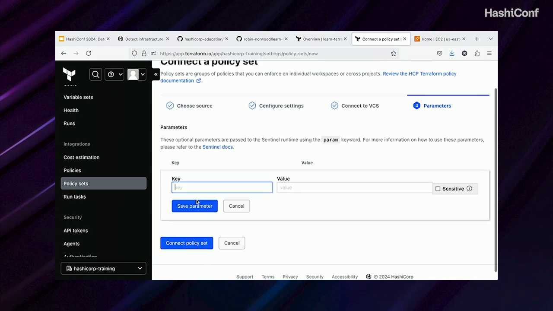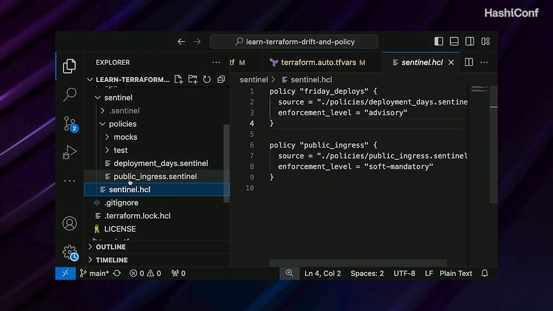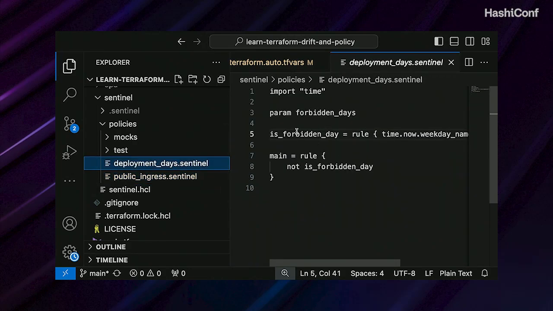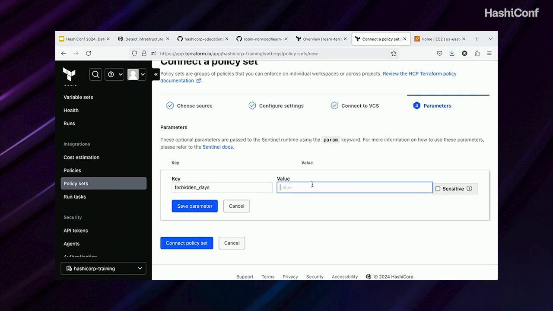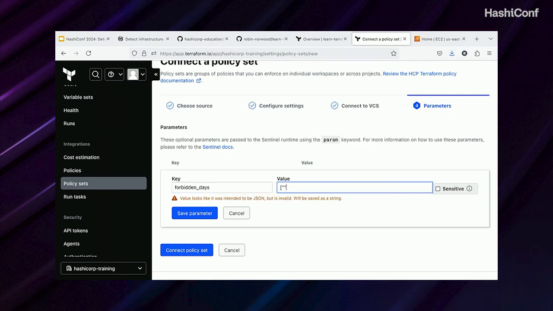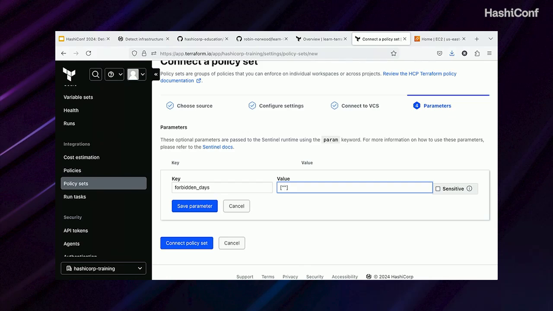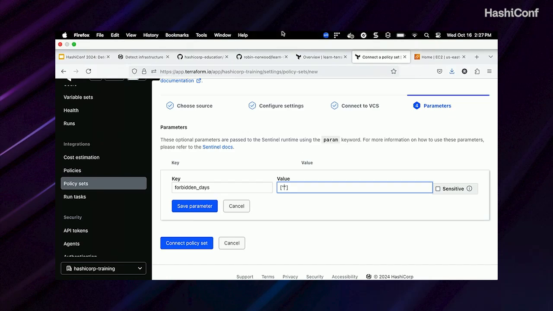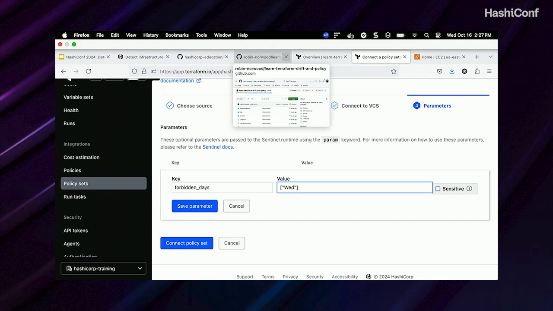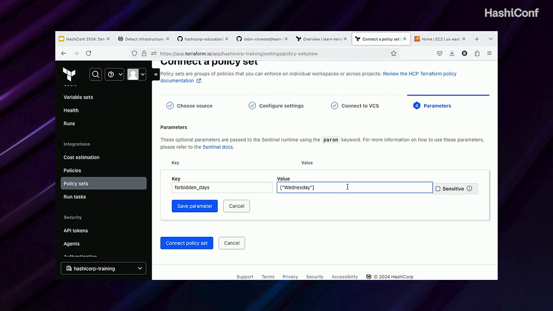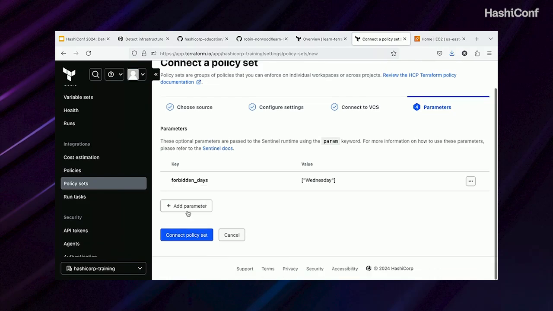And then, as you recall, with the deployment days policy, we have this parameter, and I will just copy and paste it from here so I don't typo it. So it's forbidden days. And then that value is actually just going to be an array. And I do want it to fail today. And for an extra trick, it's on GMT. So I believe it's still Wednesday in Greenwich. So I'll just put in the value of Wednesday and save that.